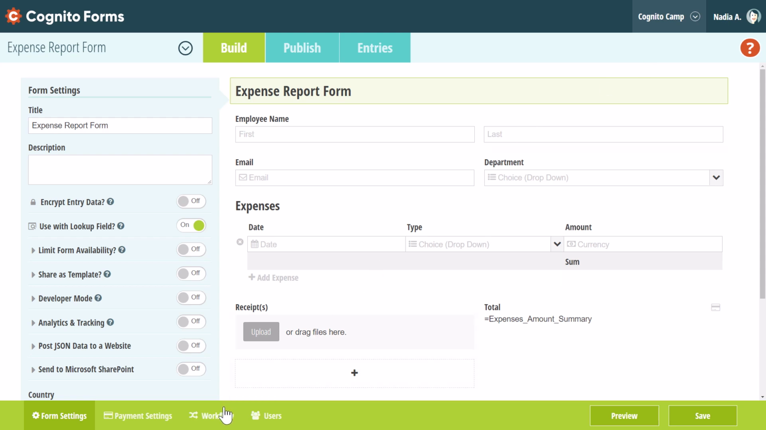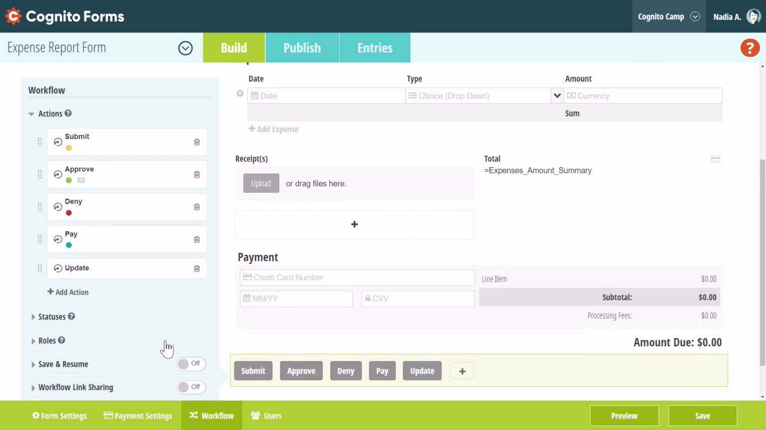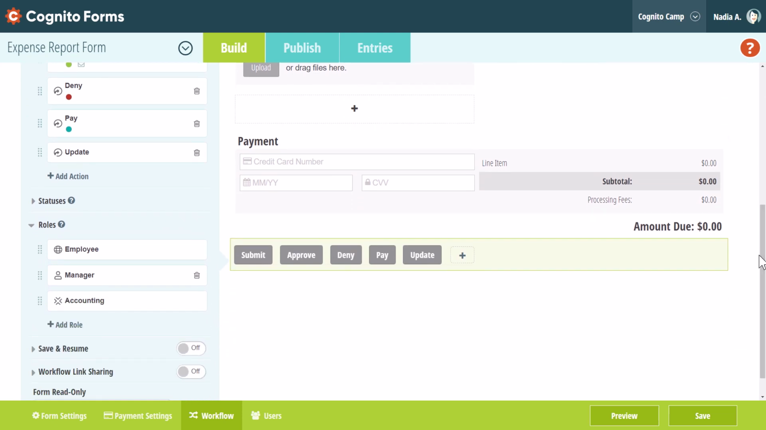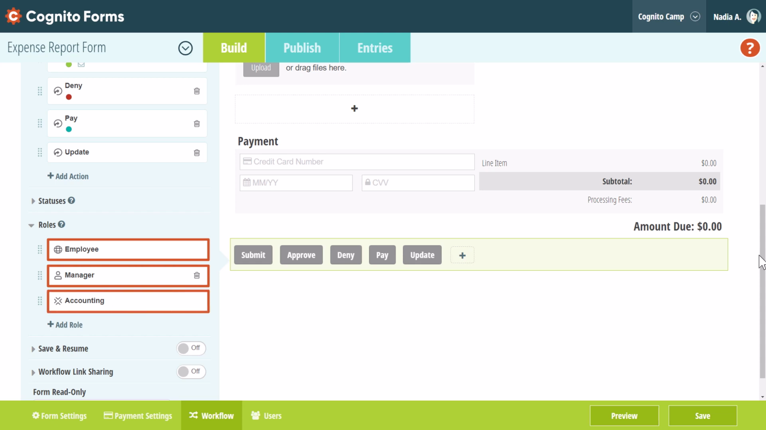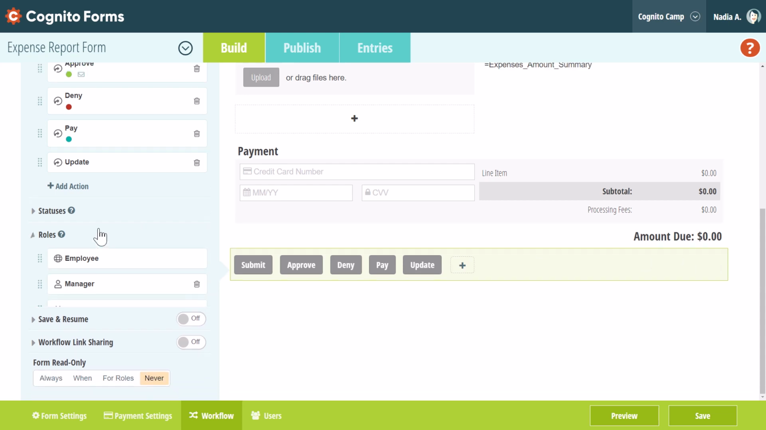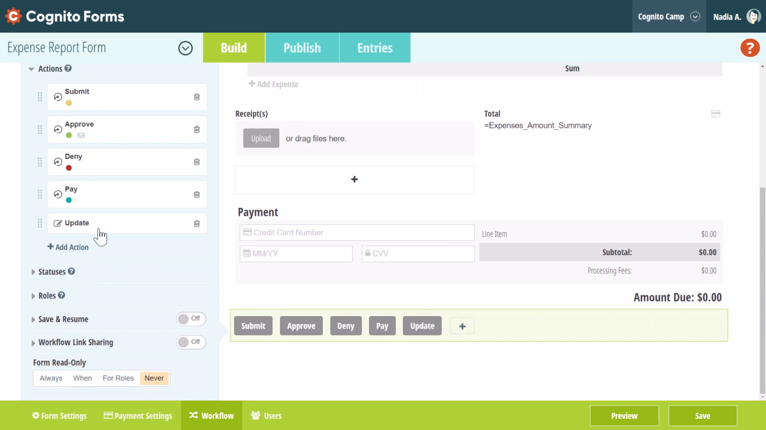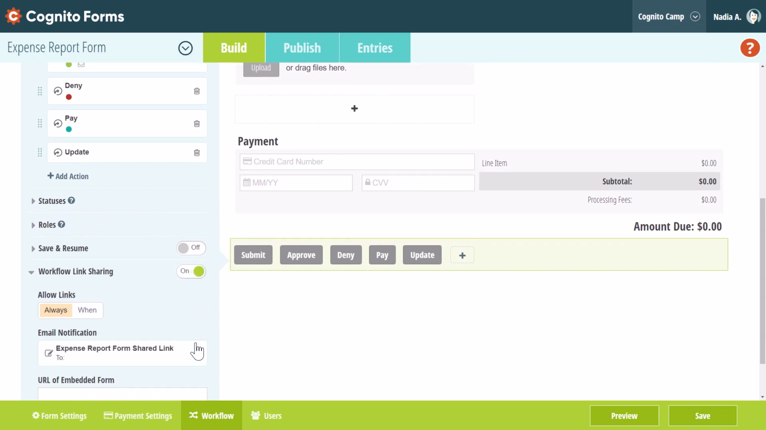Before you enable this feature, you'll want to make sure that you've set up the necessary roles for your workflow. Roles enable you to customize a form based on who's working on it. In this example, the public role represents an employee submitting an expense report, while the internal role represents a manager reviewing the submitted entry. You can also use the other role type to create an optional role based on your own conditions. Once your roles are in place, select Workflow on the build page and enable workflow link sharing.